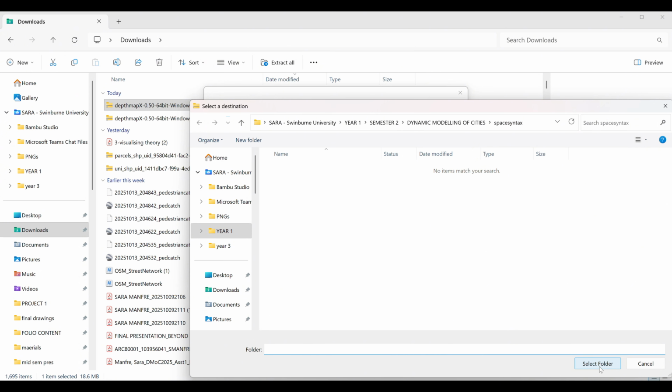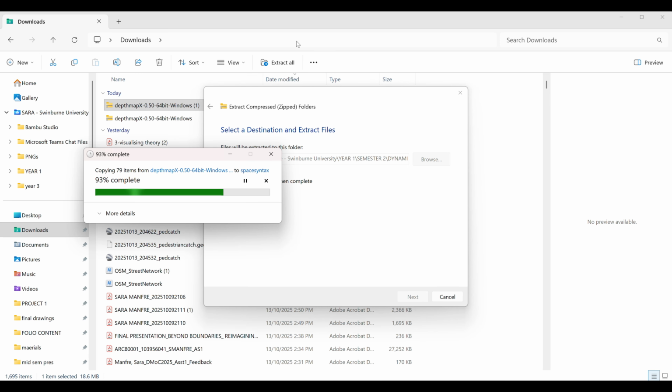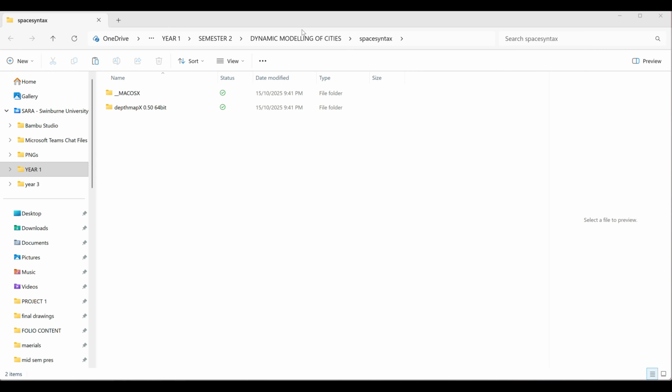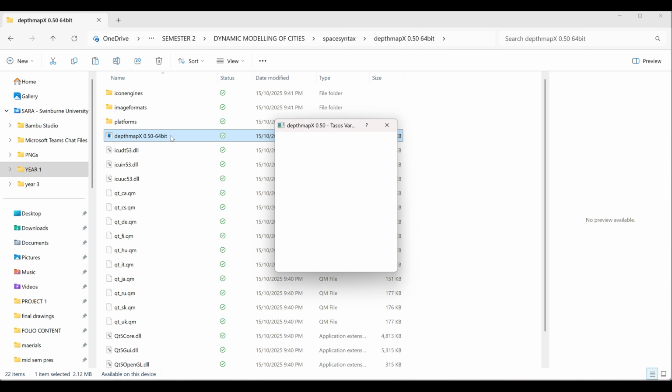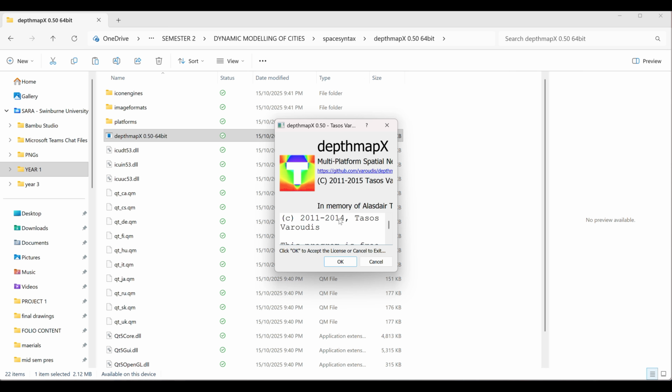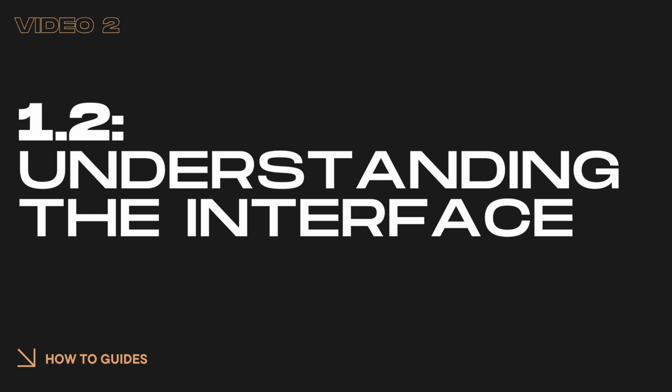So I've created a file called space syntax already, where I'm going to select this folder and extract it into there. Now that we have extracted the file, we're going to go to this folder and then down to the application type here and double click, where it will then open up our DepthMapX, where we can press OK. And then just enlarge to full screen. And this will be the program we'll continue to use to run the simulation.